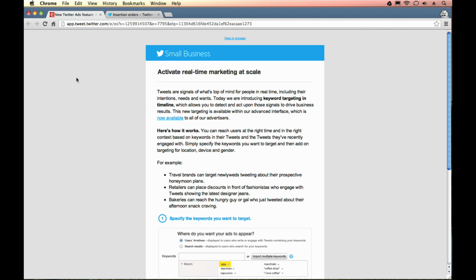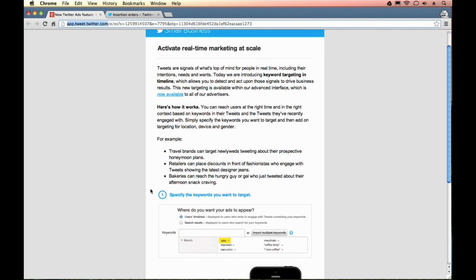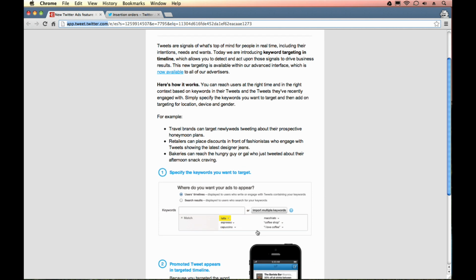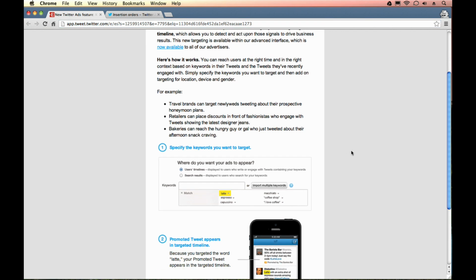So you can read through this. It's probably easier to just go to app.tweet.twitter.com and look at the newest release they've got there. But they put an example here that I used the same example. I used espresso. I kind of cheated. But you can basically target people that are looking at latte, espresso, cappuccino, all these different things.